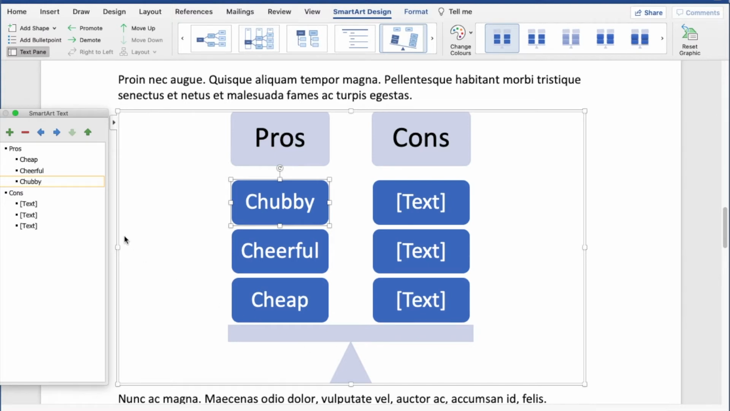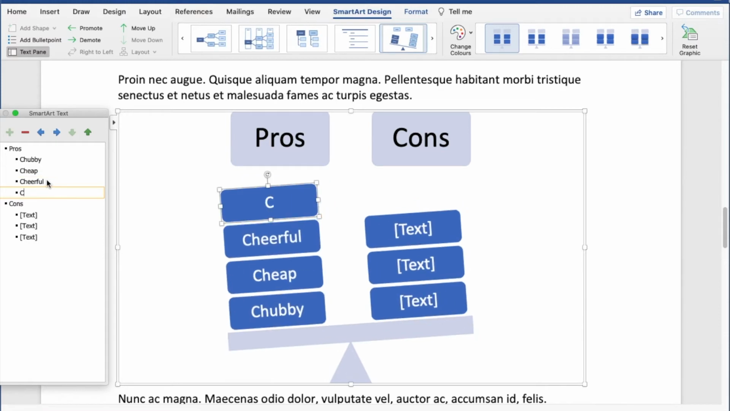Can you see that they arrive in the diagram in a different order? And, because there's 3 of them, the balance is level. Just click the green arrows if you want to change the order. And now, we'll add one more. Cheesy. And the balance tilts. Let's finish off the text, by entering the cons.